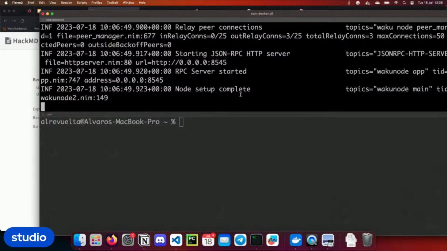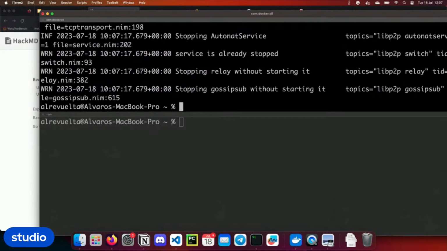Then your node will try to discover other peers and connect to them. We should see in a bit the amount of connections that your node has, or maybe not. Yeah, so I will fall back to the video.